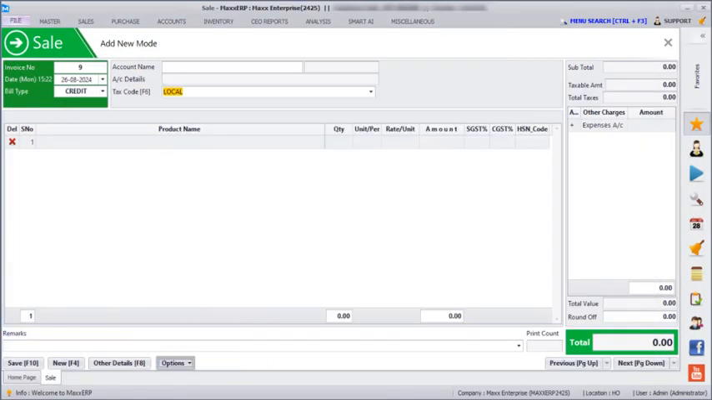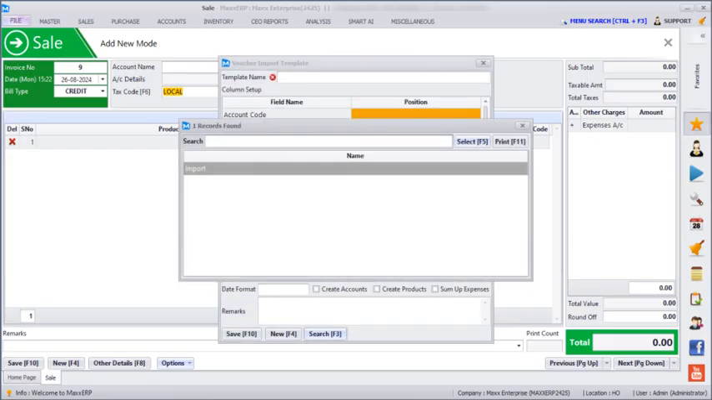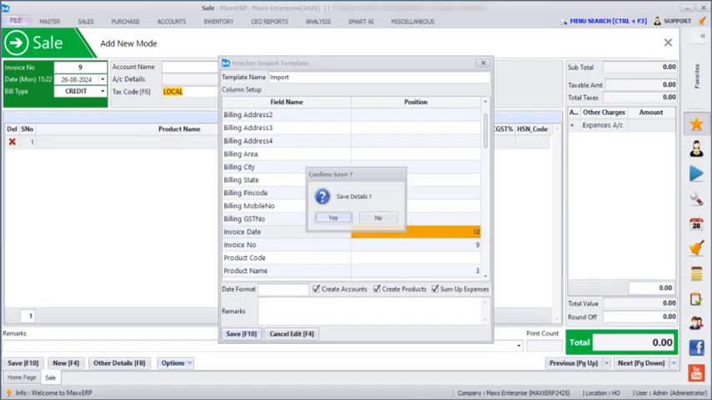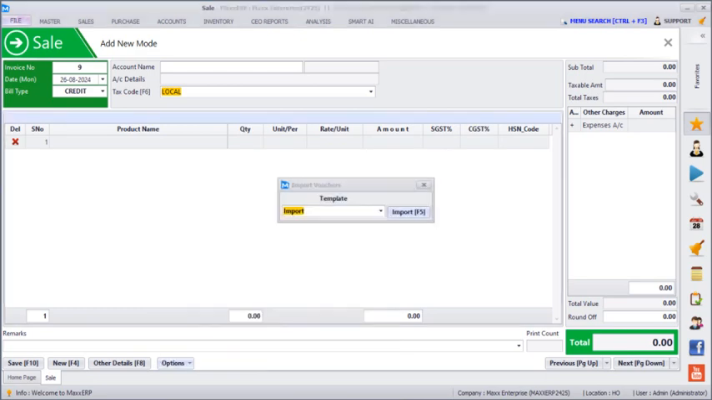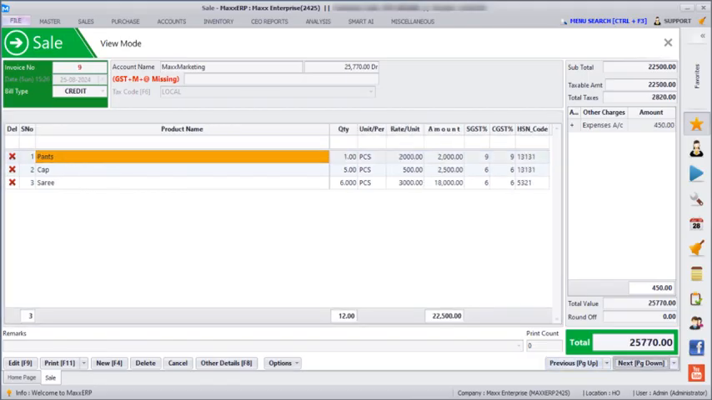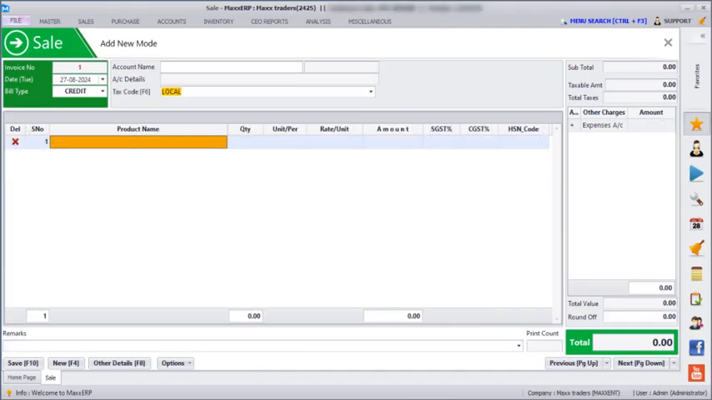We'll close this. Again we'll go to options, configuration, settings, import template, search and click on edit, and then we have to give this invoice date as 10 position, and we'll save, and then we'll go to options, import. So here we can see that different invoices of different customers have been imported with different dates as well. As I have given for Max Marketing as 25th date, it is getting imported, and for 26th also. So the voucher import can also be for the POS also.